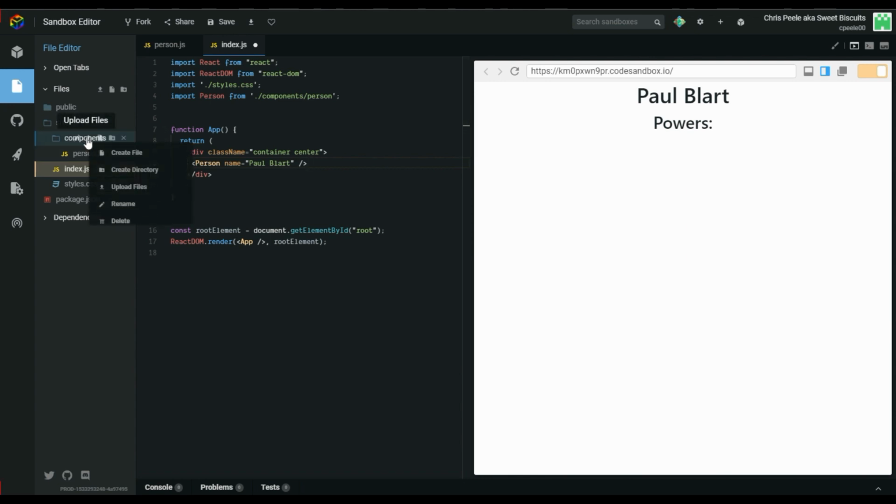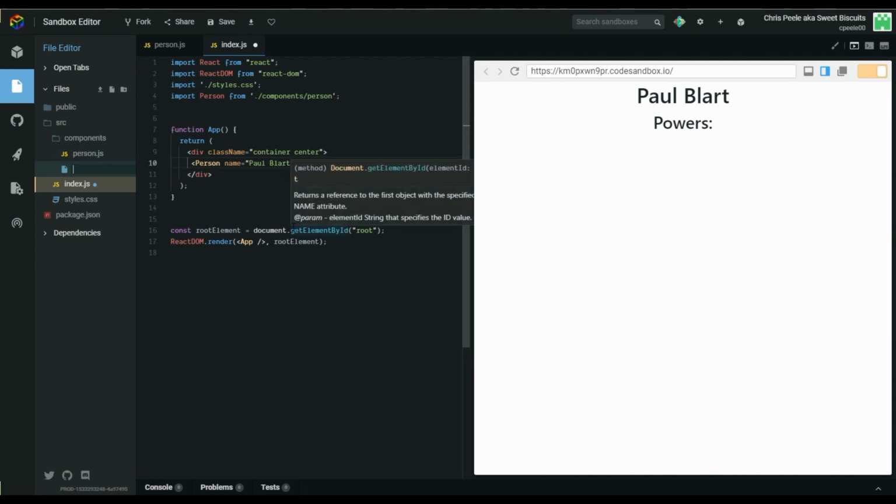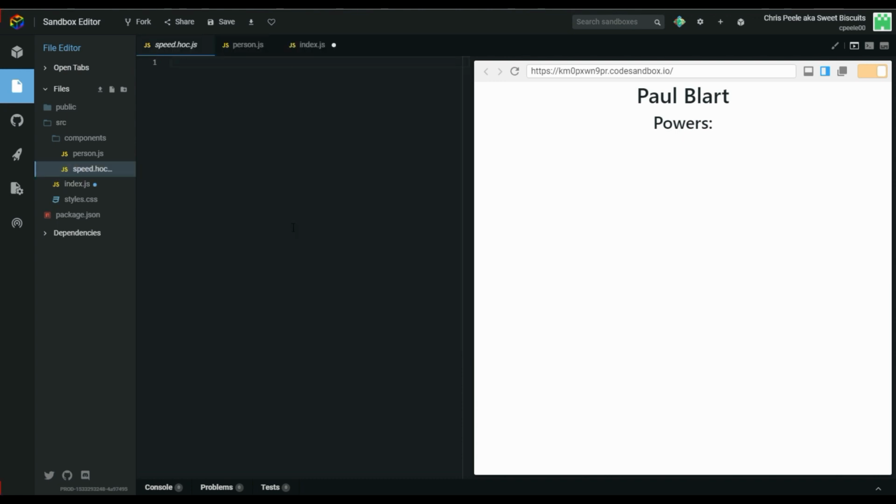So we're going to create a higher order component. Let's start with speed. You don't have to add the HOC. I just do that as a convention to help me realize that it's a higher order component when I'm looking through my files.